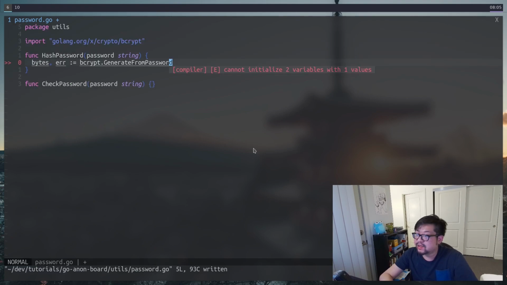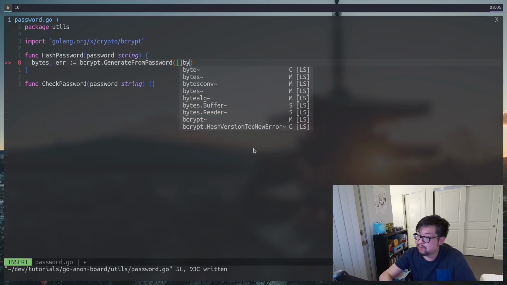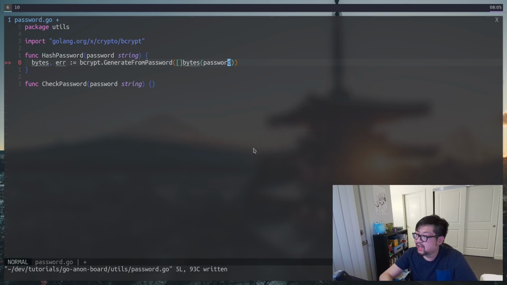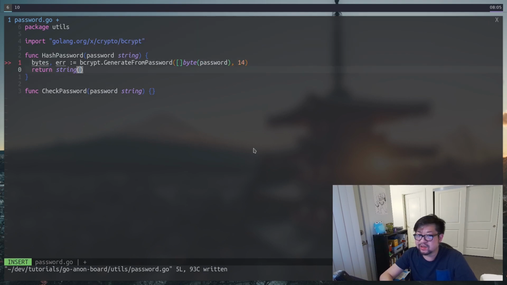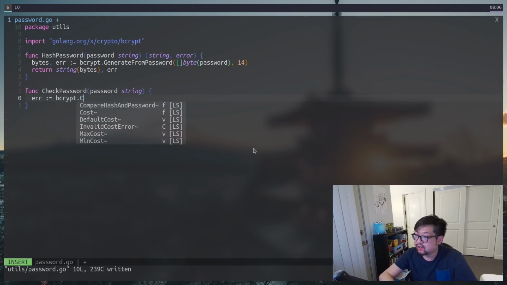And then for hash password, we're going to be using the generate from password from bcrypt, which is part of the crypto library, where we pass in the bytes version of password, or just byte. Yeah, there we go. And we'll send in a salt of 14. I forgot why I chose 14 actually, but we'll return the string and error from hash password, and then we need to be able to check that password. So this function is called compare hash and password.